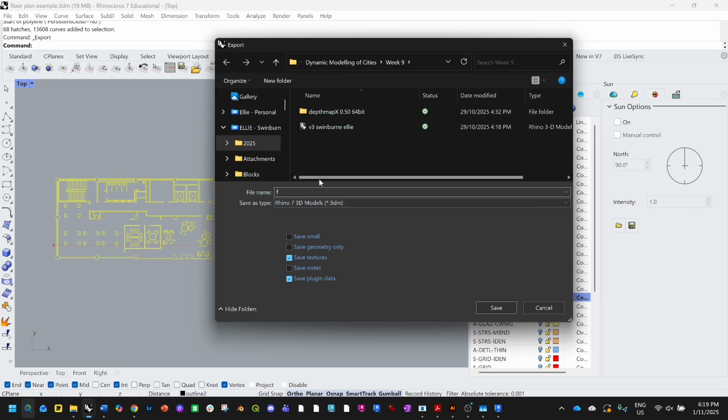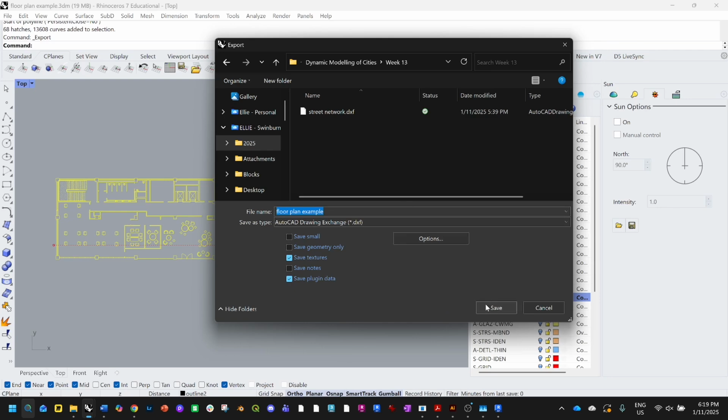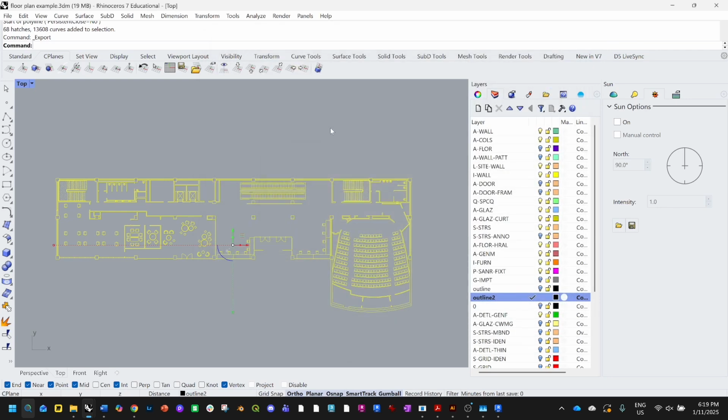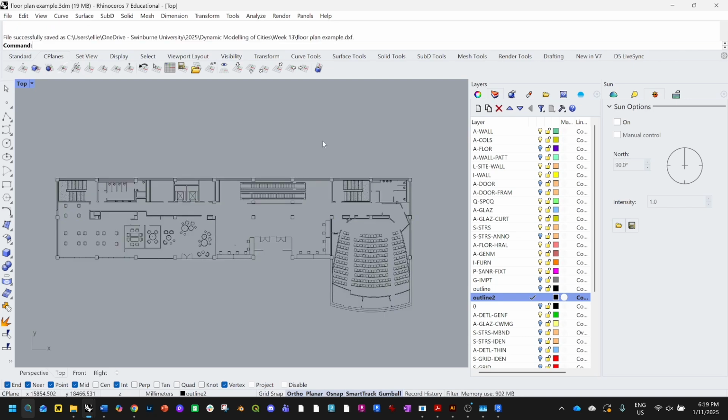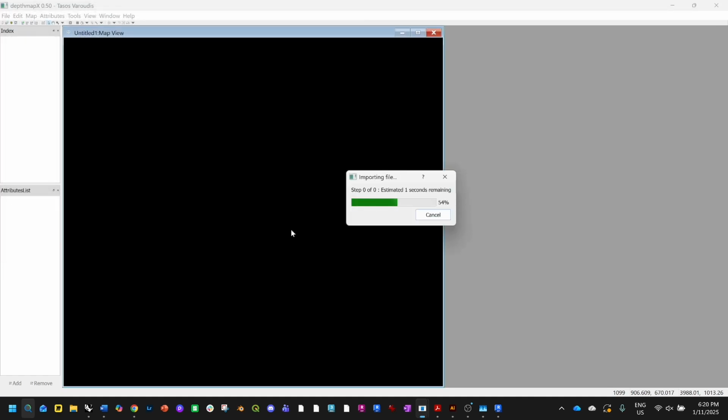Once you're happy, select everything, go to File, Export Selected, and save as a DXF file. Next, you want to open up DepthMapX. Then go to File, New, and then that will create a new map view. Then go to Map, Import, and you want to import the DXF that we just exported from Rhino.